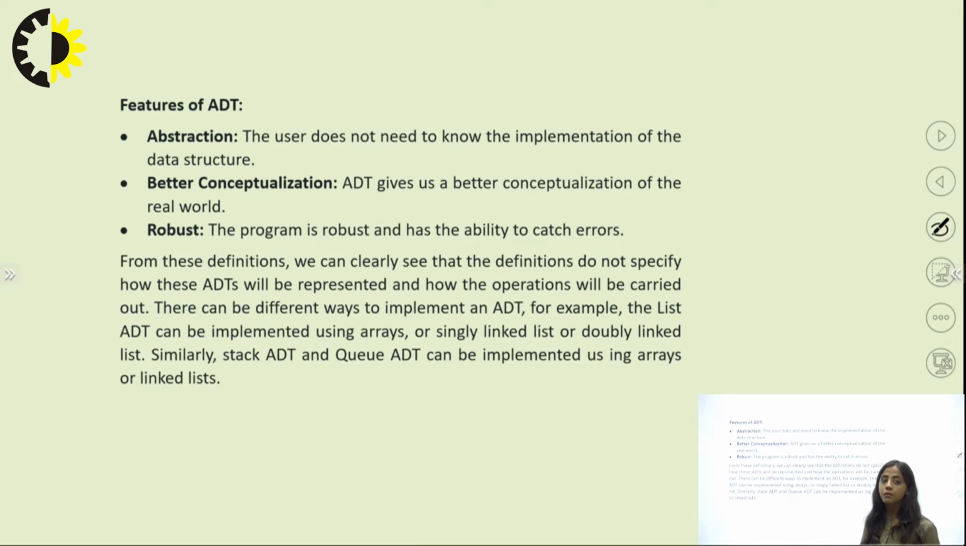Now, what are the features of ADT? Why do we particularly use ADTs? These are three main important features of ADTs. First, abstraction. I told you from the start of the lecture, the user does not need to know how the data structure is implemented. Second, better conceptualization: ADTs give us a better conceptualization of the real world. Third, robust: the program is robust and has the ability to catch errors.